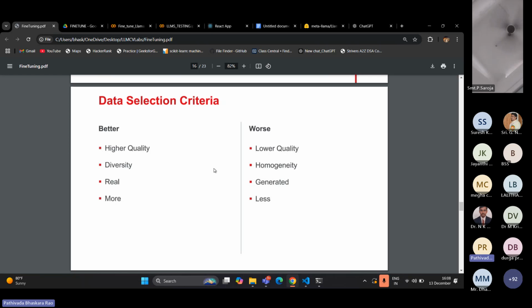And how can we say whether the data we have selected is better or worse? Better means the data should be of higher quality and diverse in nature, right? For example, if we are performing a sentiment analysis task, we should not take data consisting of all positives or all negatives. We should take data that involves positive, negative, semi-positive, semi-negative, and neutral, so that diversity is there in the data. And if it is real-world data, then the learning will be very, very good.